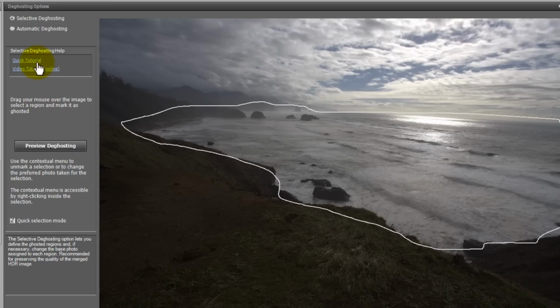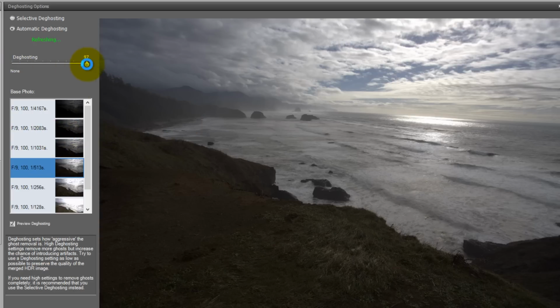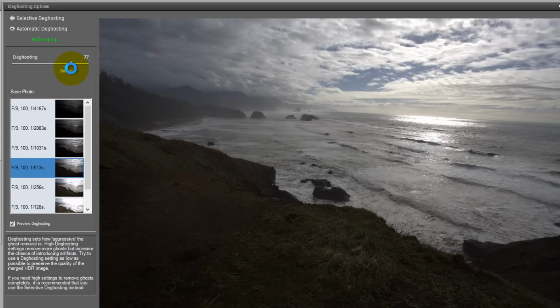So instead of doing that, I'm going to go to automatic deghosting. Now, this is a pretty cool feature because you can actually use the movement in one of the frames as what it's going to set its baseline off of for the deghosting. So this is a pretty cool feature, but it comes with some drawbacks. The higher you go with this, if you go to very strong, you're going to get a reduced quality in your image.